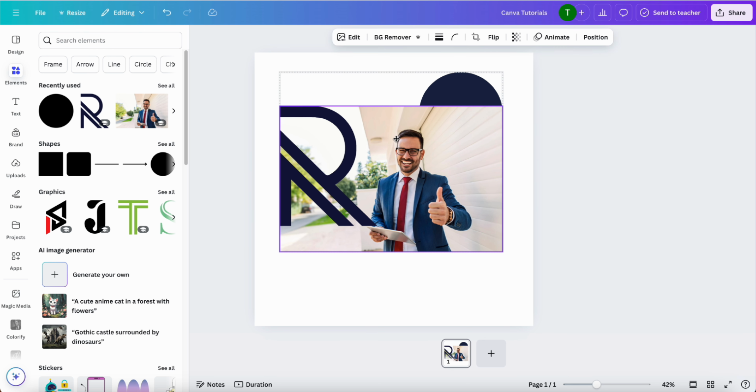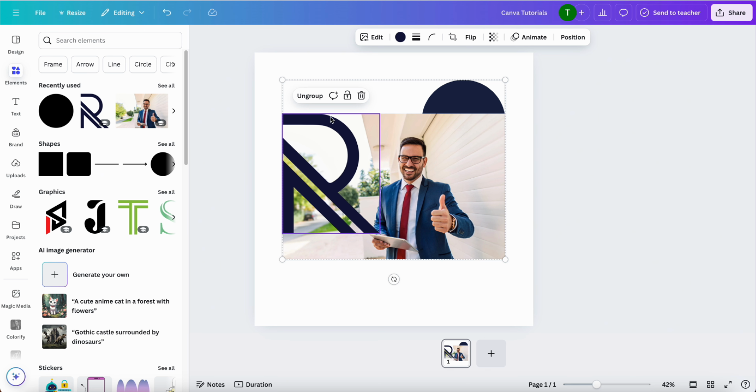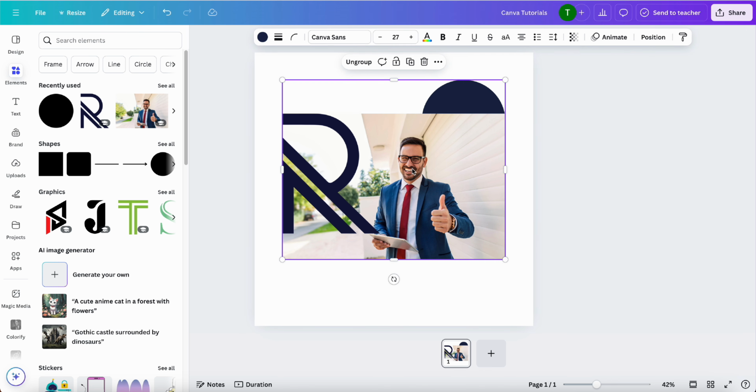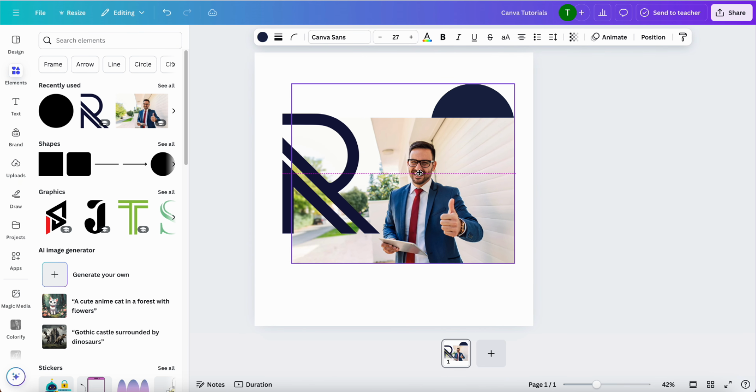And that wraps up our beginner's guide to Canva objects. With shapes, lines, frames, photos, and more, you're now ready to start building creative and balanced designs.